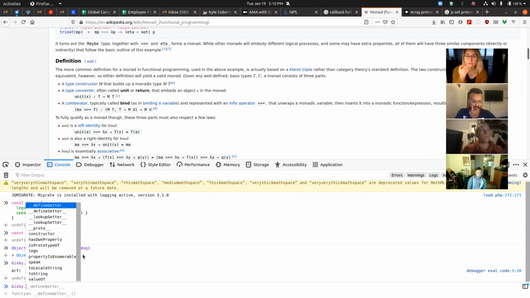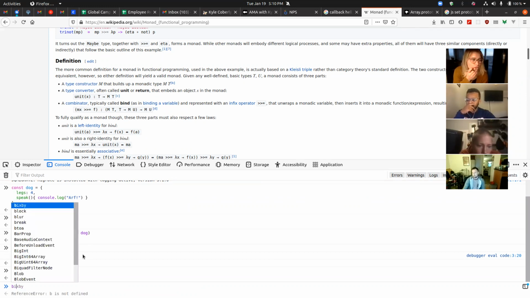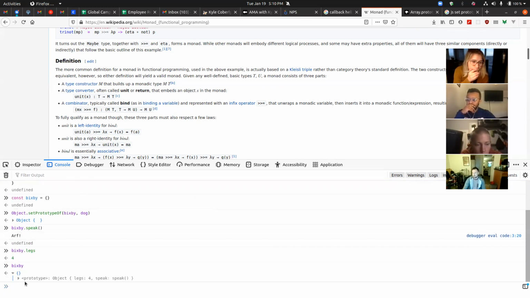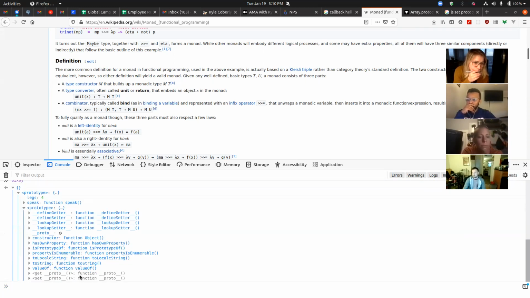Yo, Bixby, how many legs you got? But when I look at just Bixby, there's nothing even on the object. I look at its prototype and its prototype.